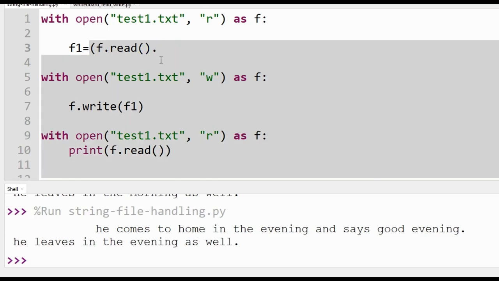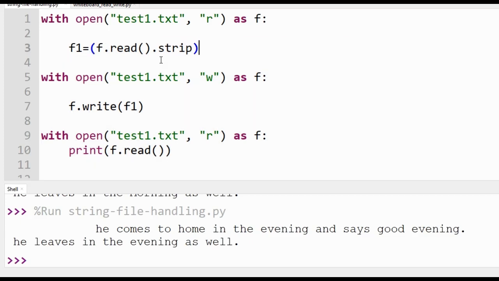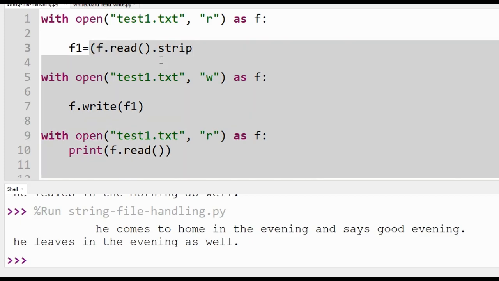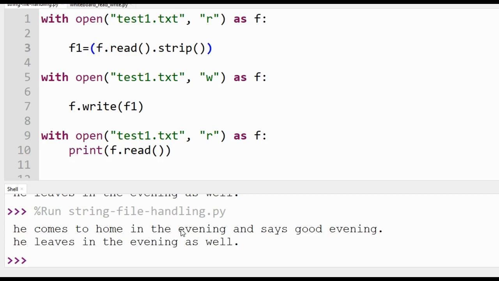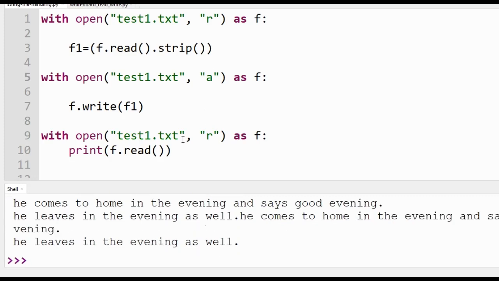If we observe, we have empty space at start of our first line. It's a good idea to remove this space using strip command. The space is gone as we run the code. If we had used append mode instead of write mode, then text would have been appended to our existing text. So, use write mode for formatting the text.